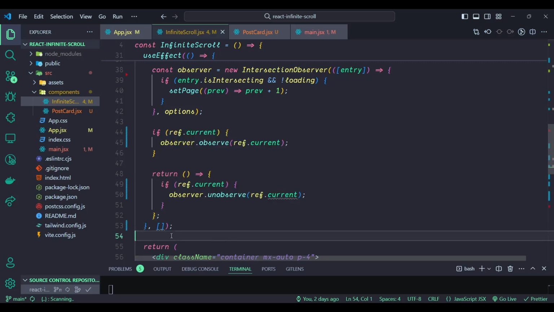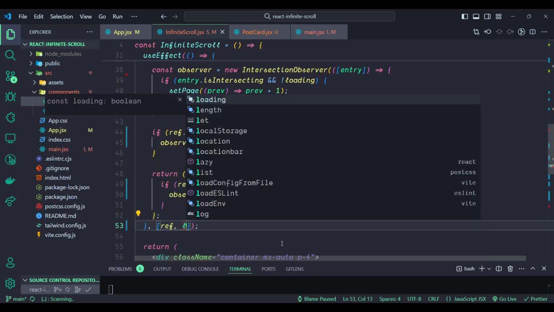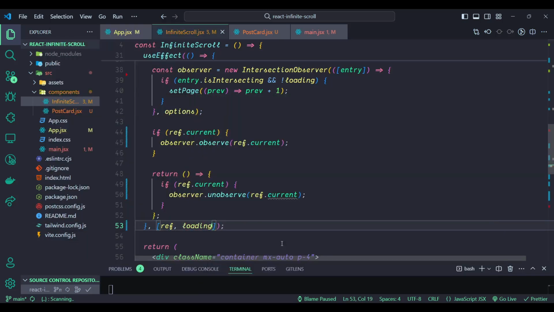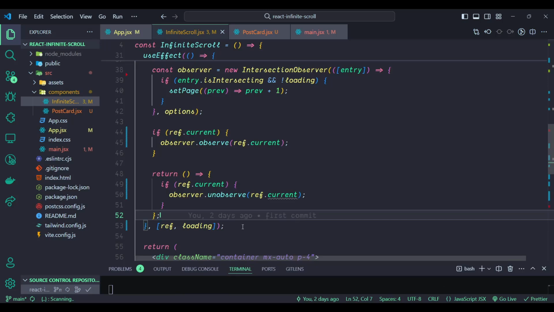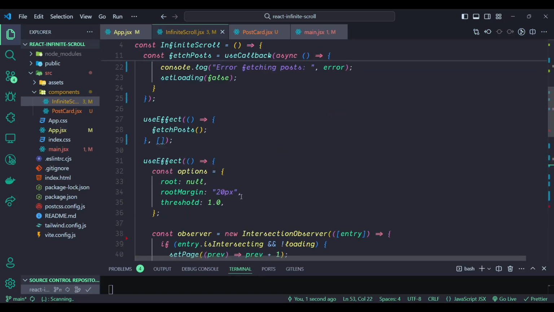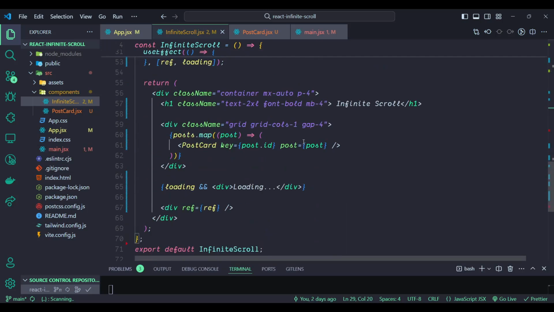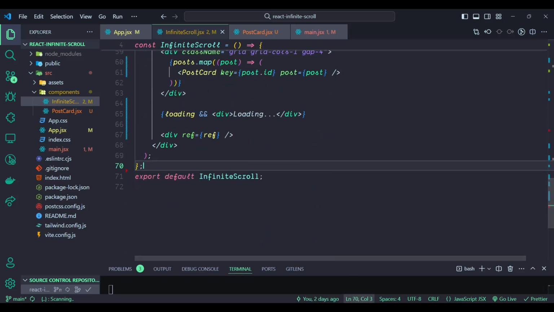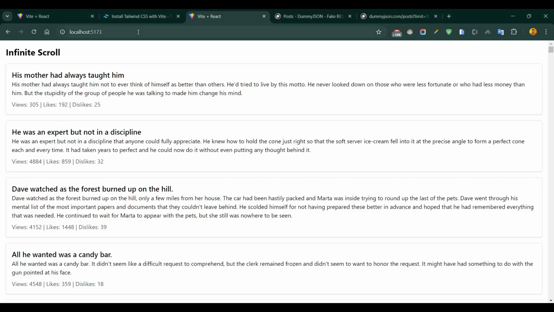And importantly, you have to specify here the ref and the loading, since these are the dependencies to trigger this useEffect, right? And here it is saying to add this fetchPost. We can add it here, no problem, right? Cool. Now we can check our infinite scroll functionalities.